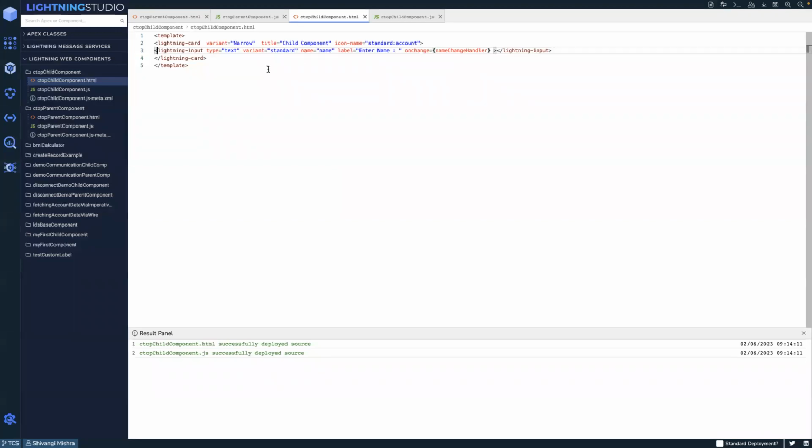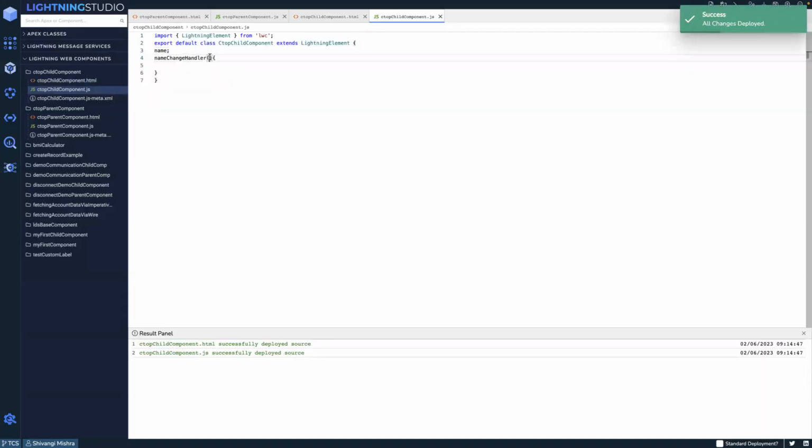Based on that, the parent component might have some logic to implement. Currently we will not be passing data. We will just be using a simple event and informing the parent component that something has changed. So first we will put the code in the name change handler. Let's first create a name variable as well. Let's call it name. The name change handler will get the event and we will say this.name equals event.target.value.